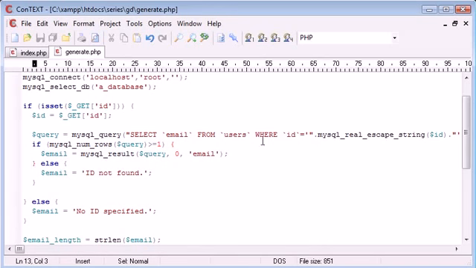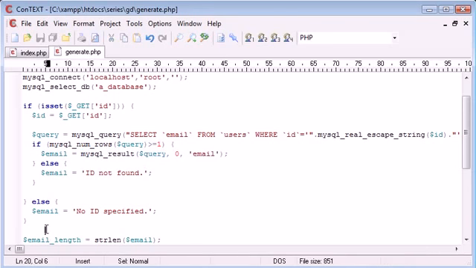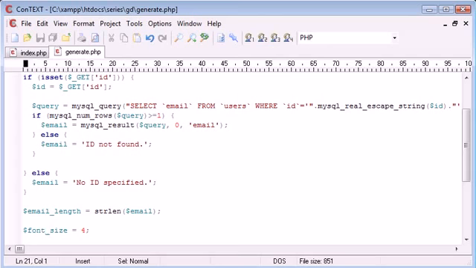MySQL real escape string gives a bit of security against SQL injection. Now we're checking if the rows returned are greater than or equal to 1. If they are, which means we have successfully retrieved an email value, we retrieve this value by using the MySQL result function on the query we've run up here, row 0, which is the only row that's been returned, and we're retrieving the email field. Otherwise, email equals ID not found. Then we come down here and we do our checks as I've already explained in the tutorial.